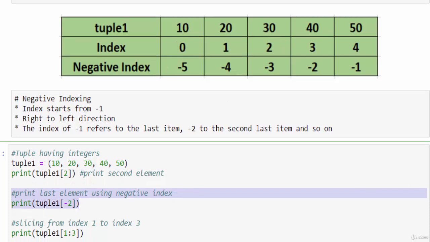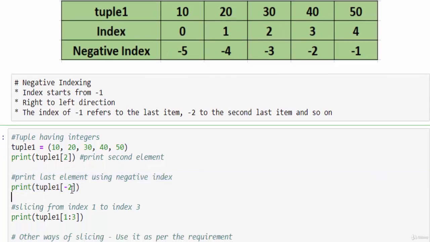Then the second example uses negative indexing. Same way, within the square bracket, if you mention -2, the count starts from right to left. So -1, -2, the output will be 40.